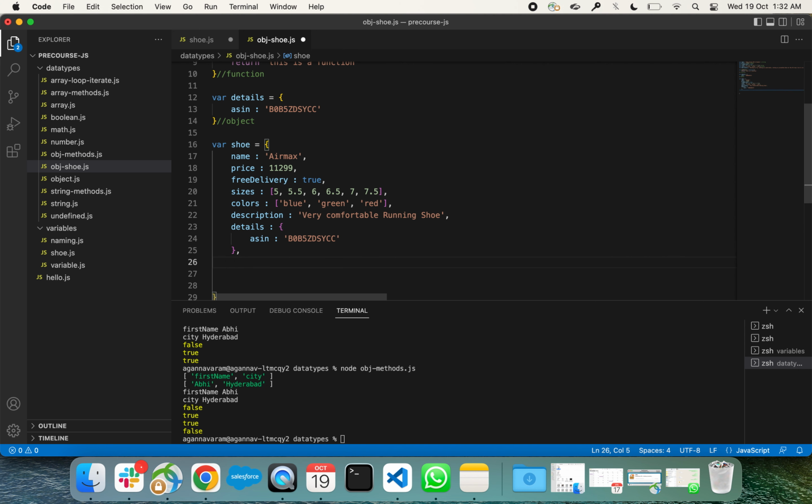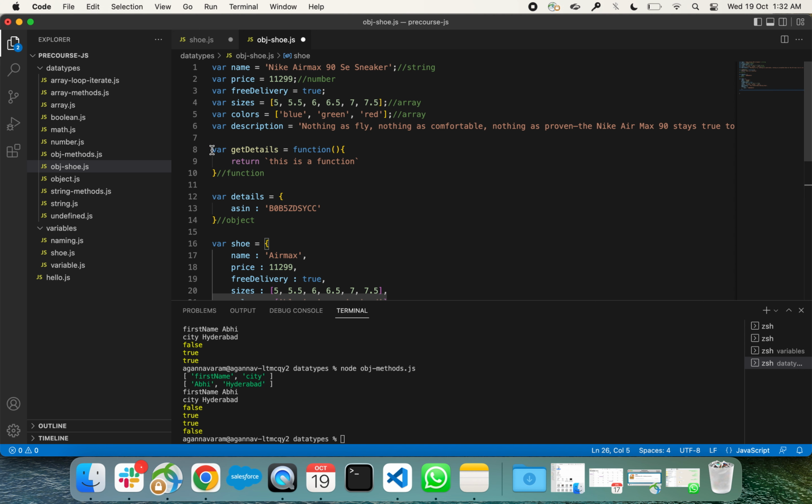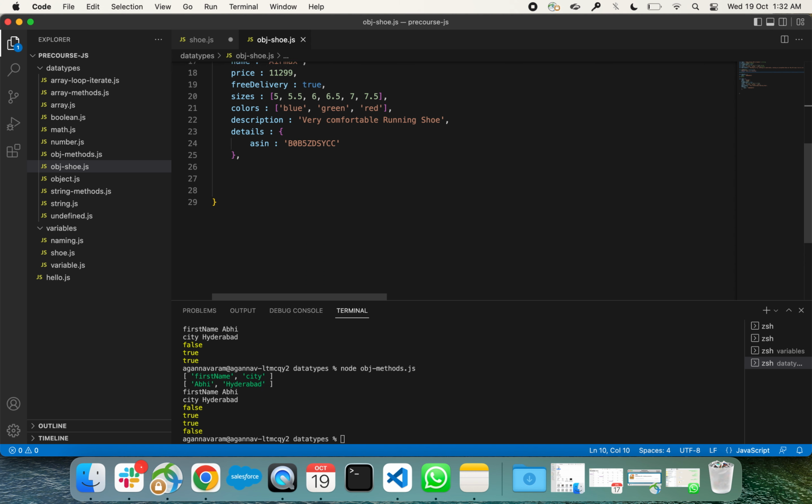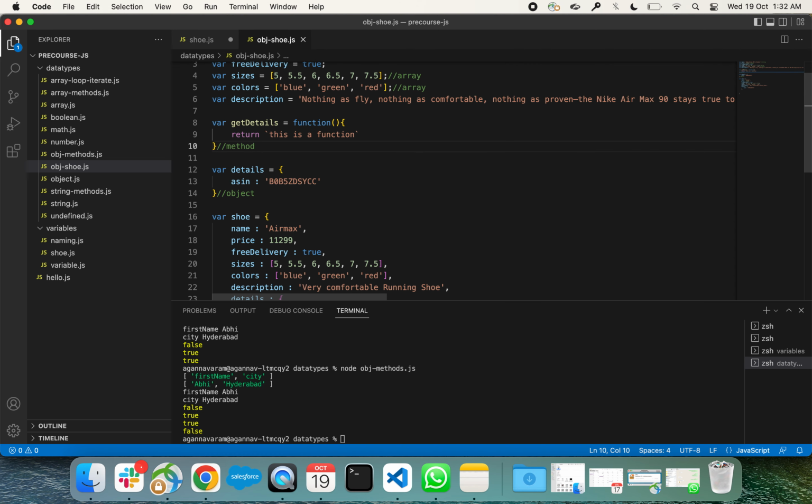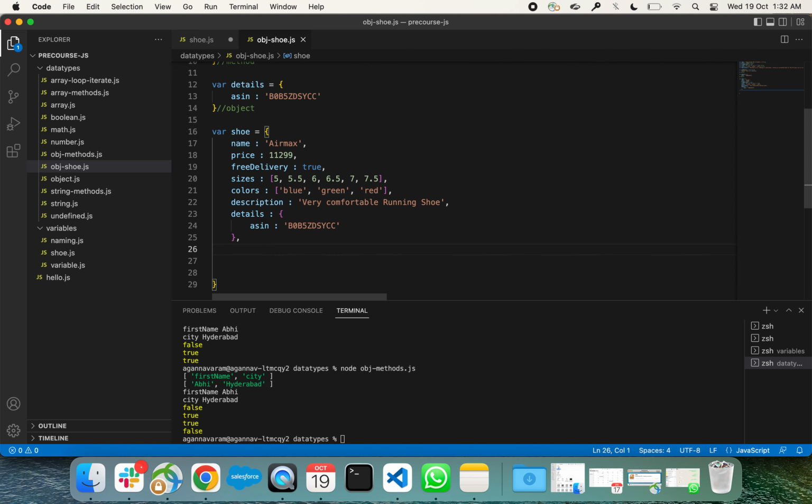And another property inside shoe is getDetails, right? Get details, which is a function. And if a property is holding a value as a function, what is it called? It is called a method. You know that, right? We have seen it in the last class. So this is a method. Now we can assign a property as a method as well. Get details is an anonymous function, so get details now becomes a method. It holds a value as a function. So when a property is holding a function as its value, it is called a method.